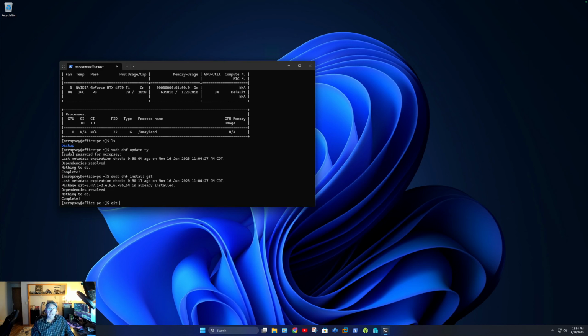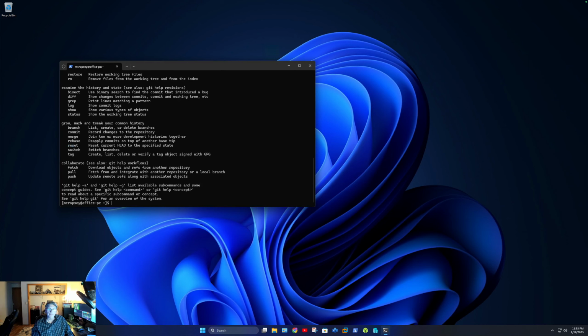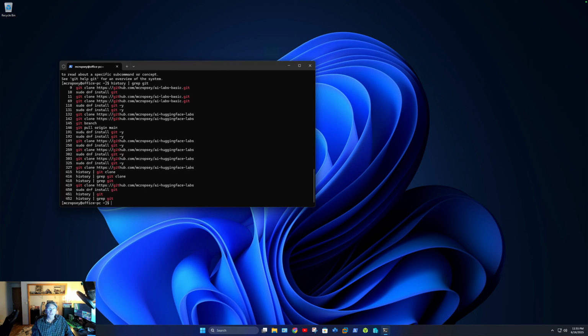Now, you will be doing a git clone, HTTPS. Now, I actually have done this in prep for this lab, so you can see I've run this quite a few times. This is going to be the command we run.